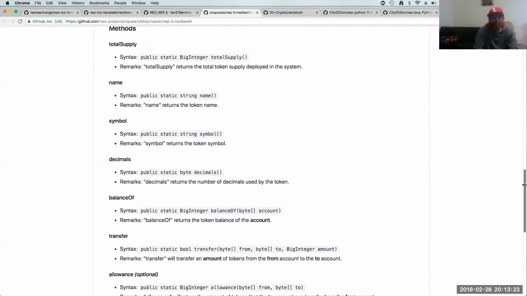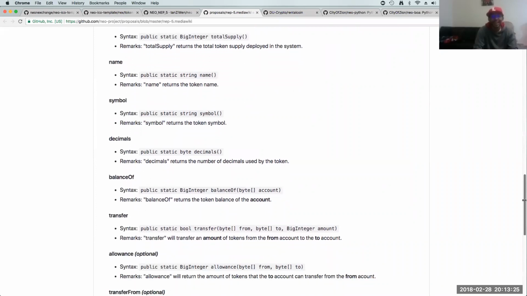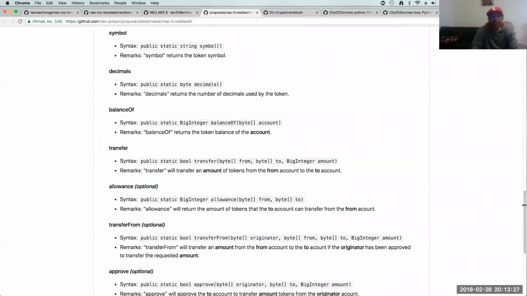Balance of returns the token balance of the account. Transfer, which takes a from, a to, and an amount, transfers an amount of tokens from the from account to the to account. So if I want to send you 5 tokens, it would be using the transfer. And then we have allowance, which is one of the optional methods. Allowance will return the amount of tokens that the to account can transfer from the from account.